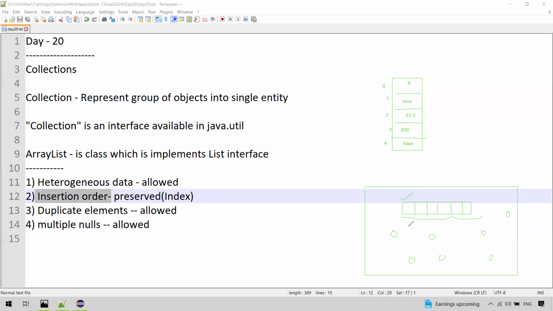So insertion order is preserved. Whatever order we insert the elements, we can retrieve them in the same order. That's what we mean by insertion order. So ArrayList preserves the insertion order.